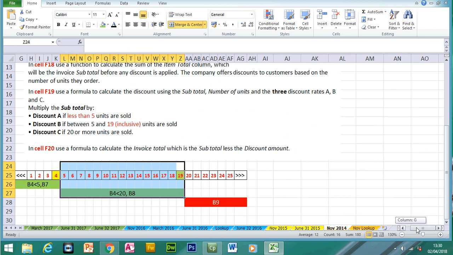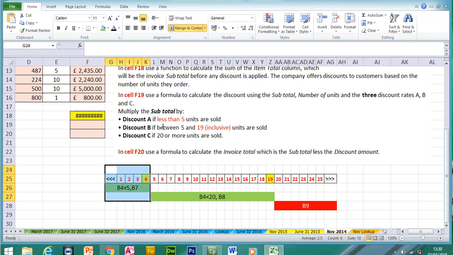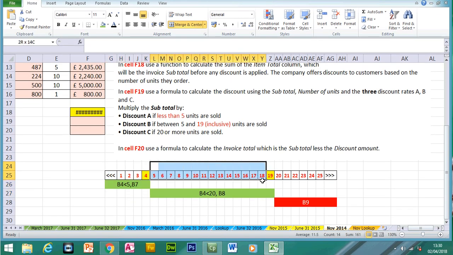So if we just focus on the less than part, the number should fall into this range here. So let's say the number is not less than 5, okay, so we can rule this out, and it's not between 5 and 19, then we will be applying discount C.